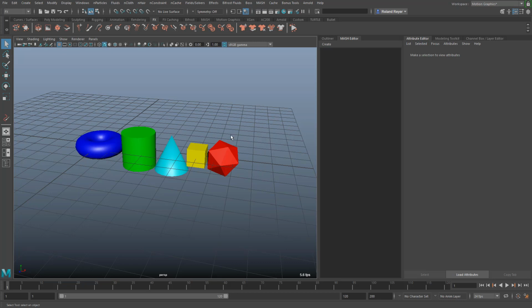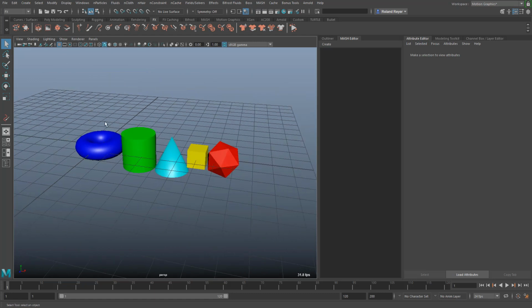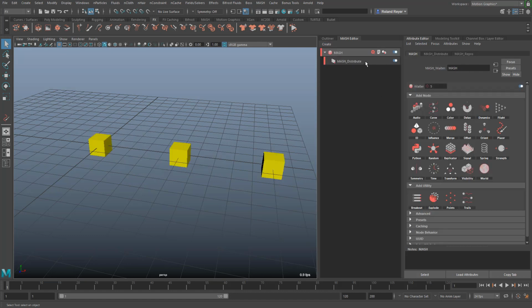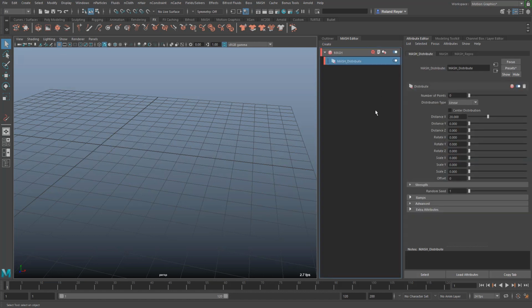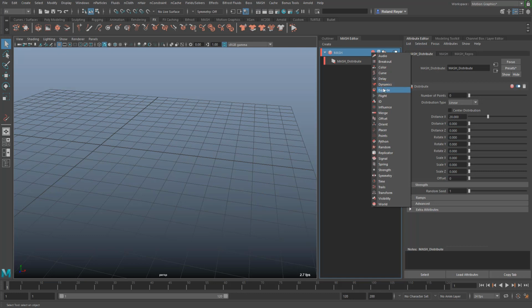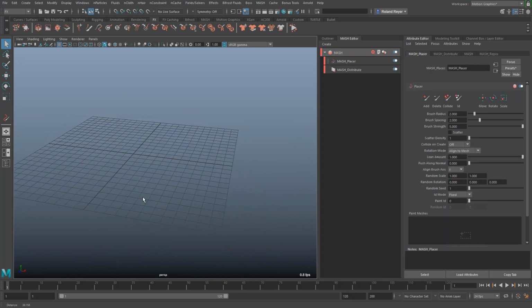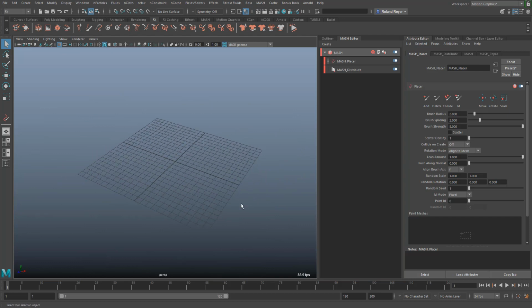So I've made a scene with some example objects here, and I'm going to go into the mesh editor and create a mesh network. I'm not going to use the distribute node, so I turn it down to zero. I want to use the placer node and draw with these objects. And of course, I need a surface or an underground to draw on.